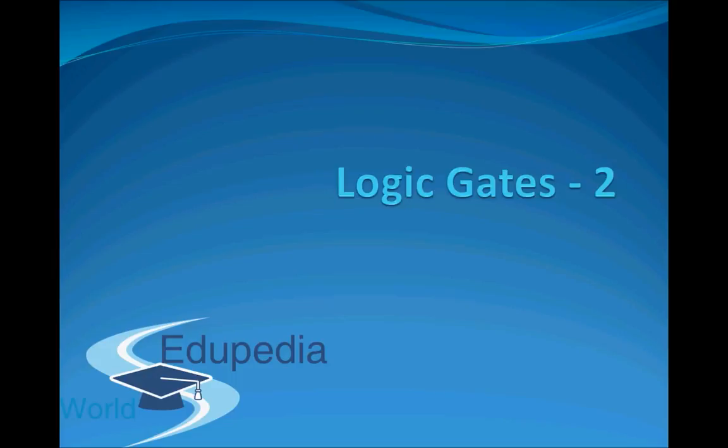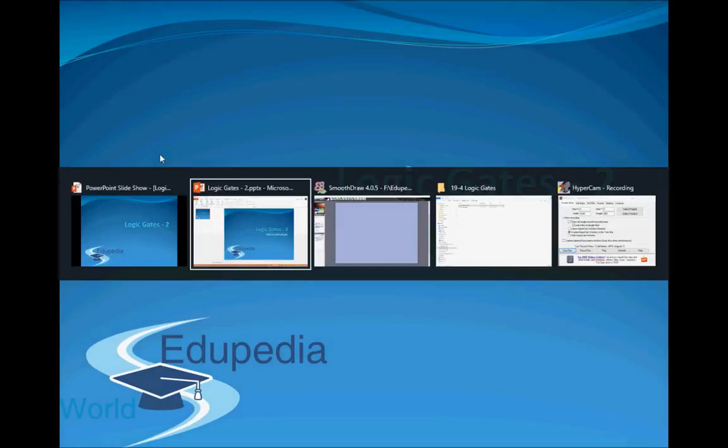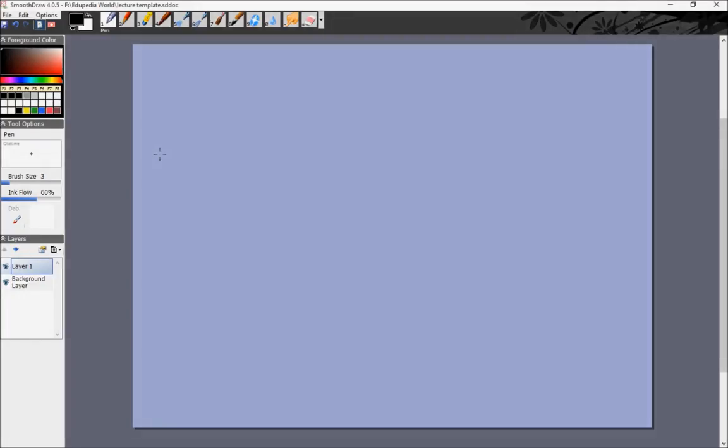This is the second video for the topic of logic gates, and we've studied the basic logical functions in the previous video. Now we'll see how we can use them to add two numbers. Now let's look at two types of systems and how addition is done in both of them. We take the binary system and the decimal system.